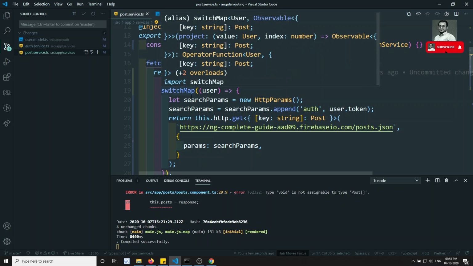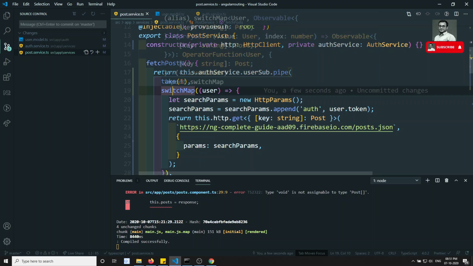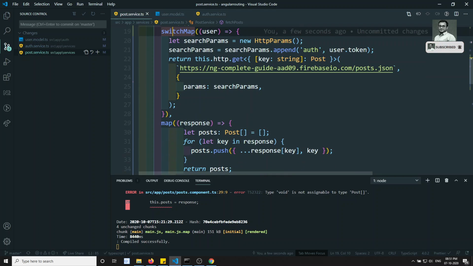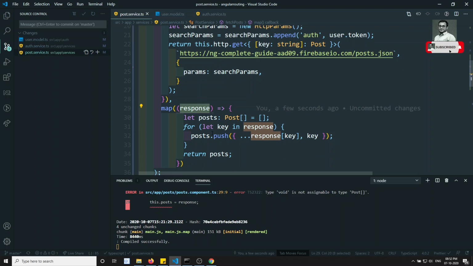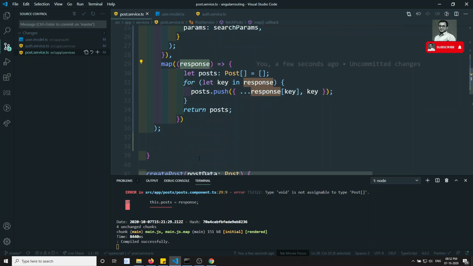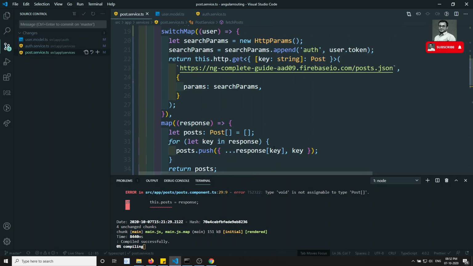Now switch map will convert this observable into the inner observable. The return value of this observable is nothing but the HTTP observable. That returned HTTP observable will enter into this response, which means the HTTP response we have got will enter into this map response. In this map response we have converted all these things, and we have returned the posts to whoever is calling the fetch post.